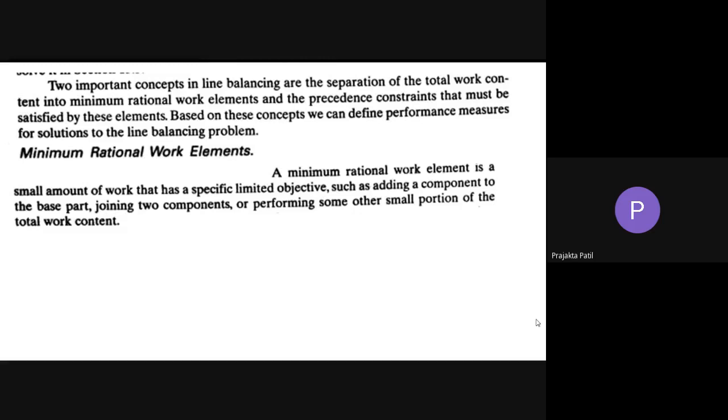For example, if you consider a drilling operation, if you have to drill a through hole in a piece of sheet metal, why do we do this? Basically, if you want to fasten two mechanical components together, suppose you want to use a bolt and screw.